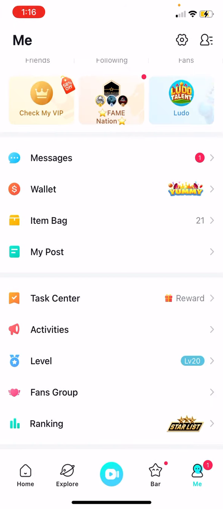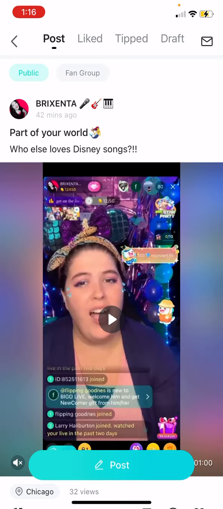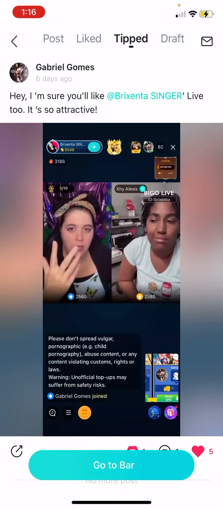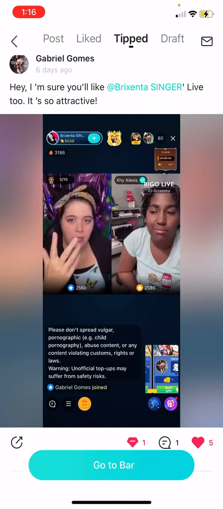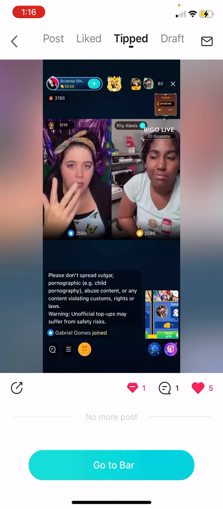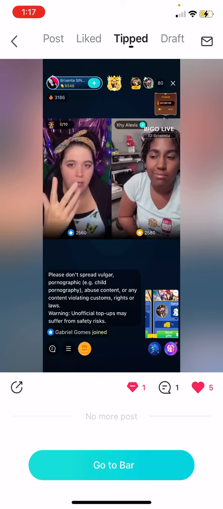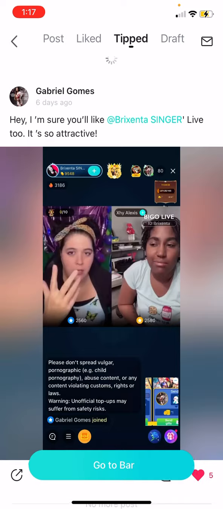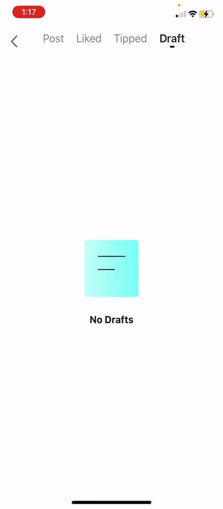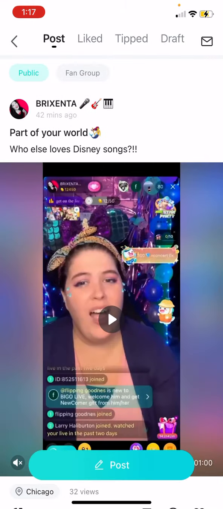If we go back, you can look at my posts. Click on that. You can see everything you posted. You can see everything you've liked. You can see all the posts you've tipped on. That means this little thing at the bottom here, where there's a diamond. If you see the circle with the arrow and then go to the right hand side, there's a diamond, a chat bubble, and a heart. That diamond is where you've tipped. And then you can see your drafts. I don't have anything in drafts at the moment, but if you make a draft, that's where it's going to show up. If you want to post, obviously go to the post section and click that post button. Okay, so let's go back.